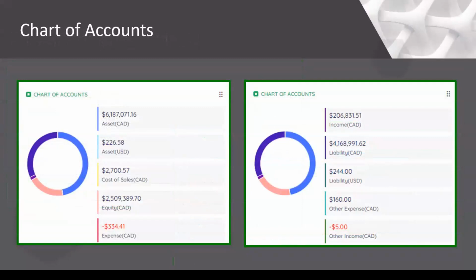If you want to see the chart of accounts at a glance, we have chart of accounts widgets. We can show you the current value of assets all the way to the current value of your other income accounts.